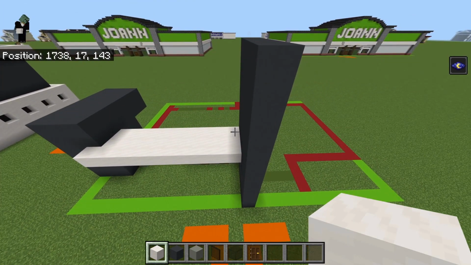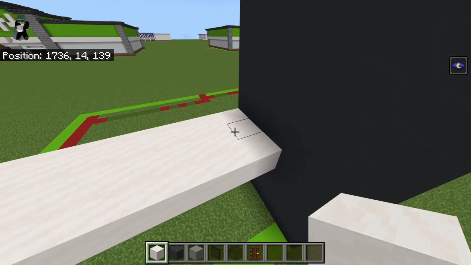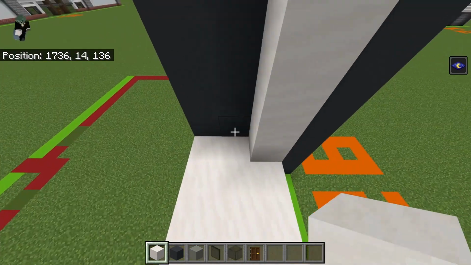On the right, you will take these 3 rows, and you will bring each one up with 5 smooth quartz blocks, each of these 3 blocks. Yes, it is 5.